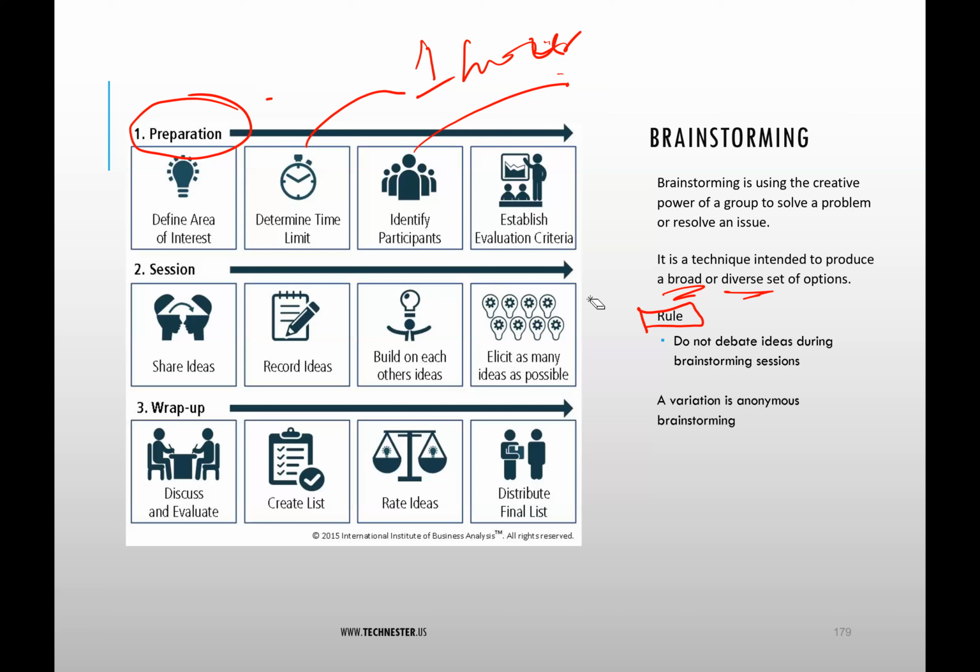So you want to create evaluation criteria. What will make sense for this particular area of interest for us? What will be acceptable to us? So after you do your preparation, you have planned, the next phase is the actual session where you allow people to share their ideas. Free flow of ideas is the hallmark of a good brainstorming session. Free flow of ideas. Let the ideas flow.